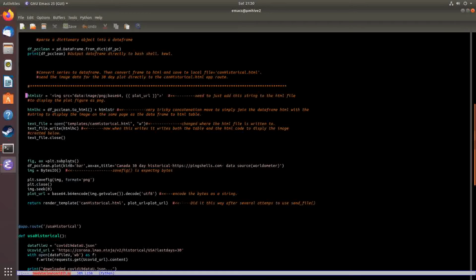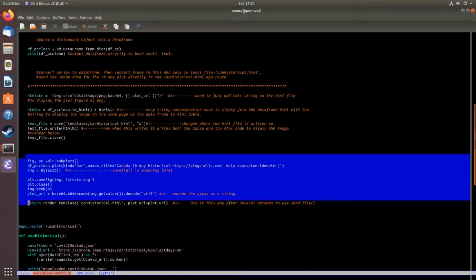I tried a couple of different weird ways to convert this. I write down here that I ended up doing it this way after several attempts to use something called send file. I was trying to send the file to the page or to an AppRoot, but that seemed to want to require a return statement as well. And then I ended up taking all this stuff out of this function and trying to do a whole separate route for it, but then none of this was globally defined.